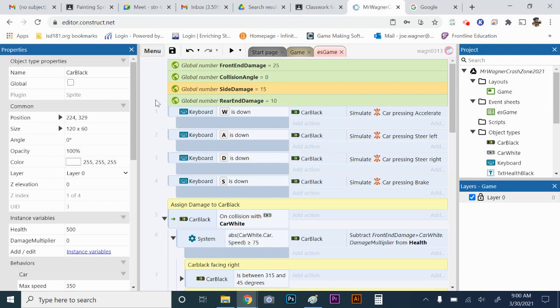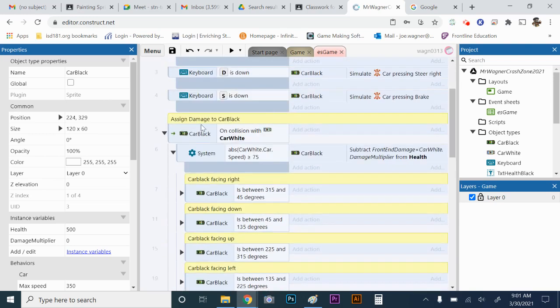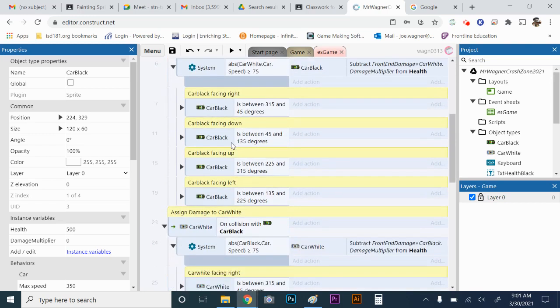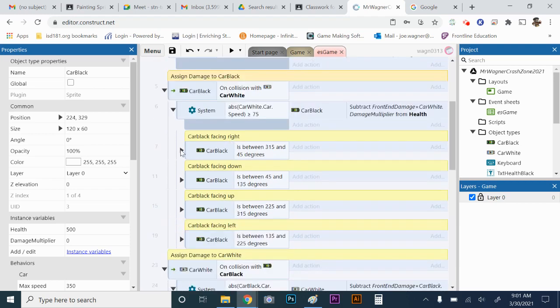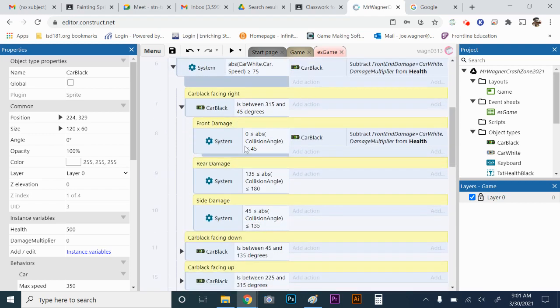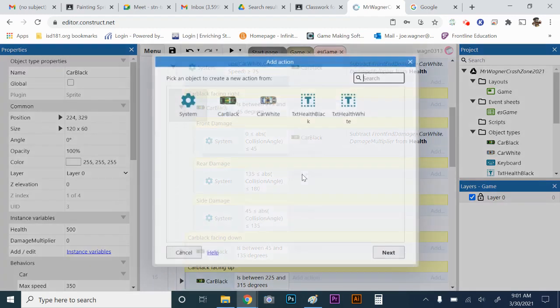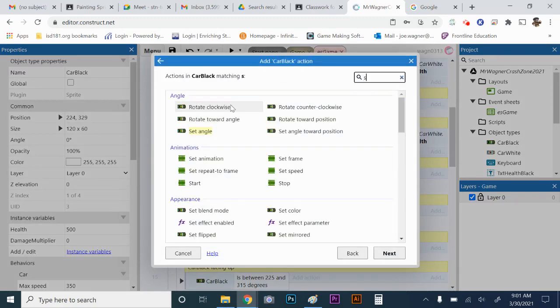So we're going to go to the event that assigns damage to car black. So let's find that. So here's assign damage to car black. Okay. And we want to find the event for rear damage when car black is facing right. So car black is facing right, and we want rear damage, which is right here. Okay. And then we're going to do car black. So we're going to add an action here. Car black, subtract from.